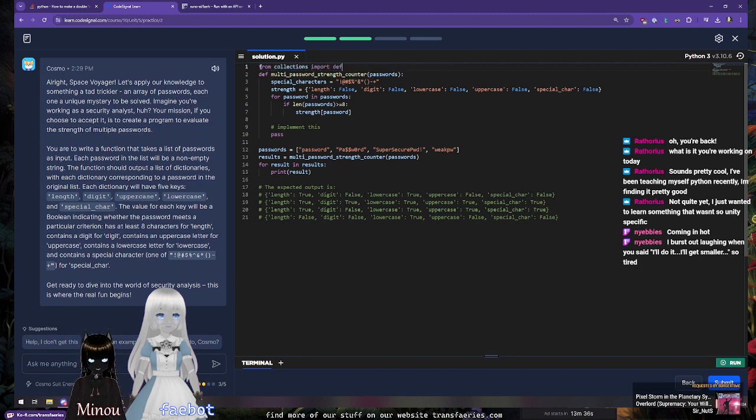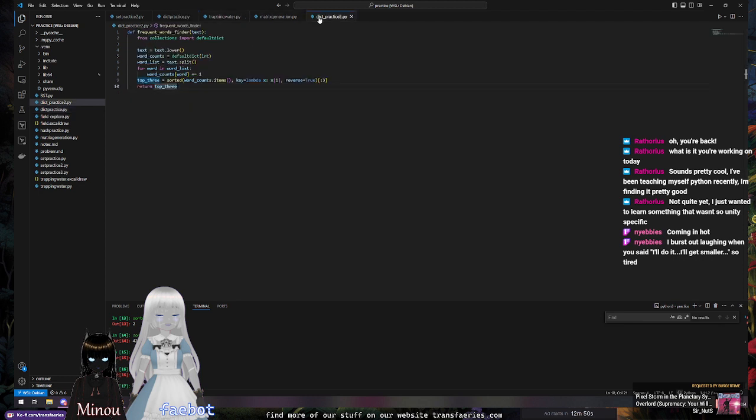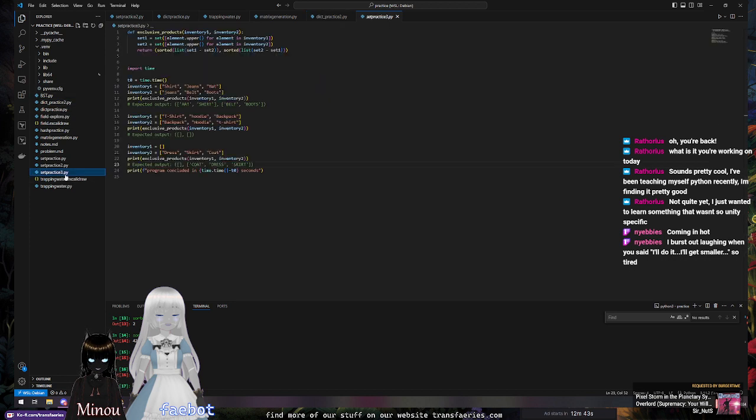From collections import default dict. Strength equals default dict lambda x. Have this saved somewhere. A dict of dicts. One of these.